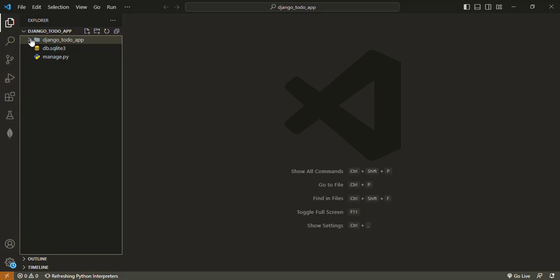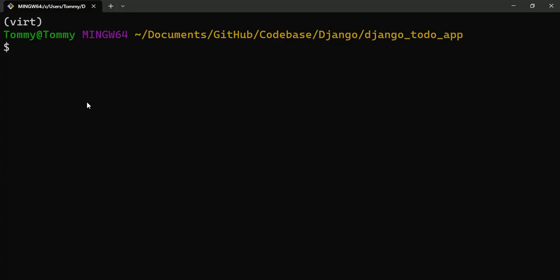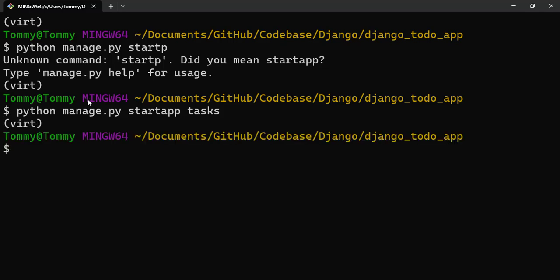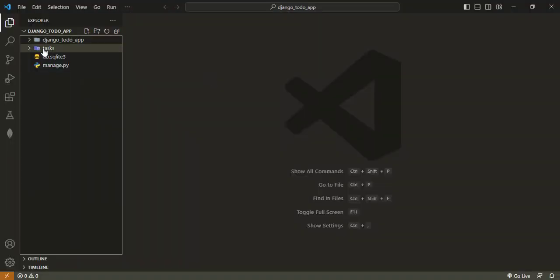Now I have to create an app also. So python manage.py startapp. What is happening to my typing today? Startapp, and then I'll call it tasks. So here I have my tasks.